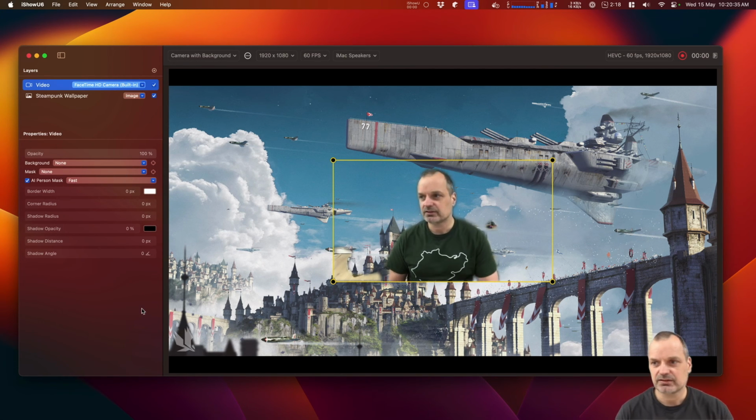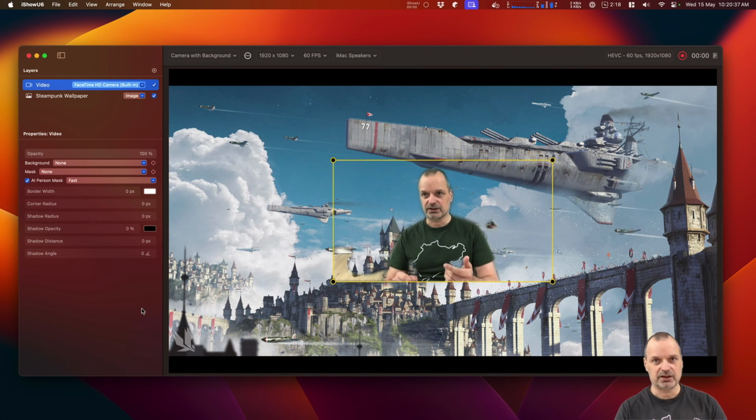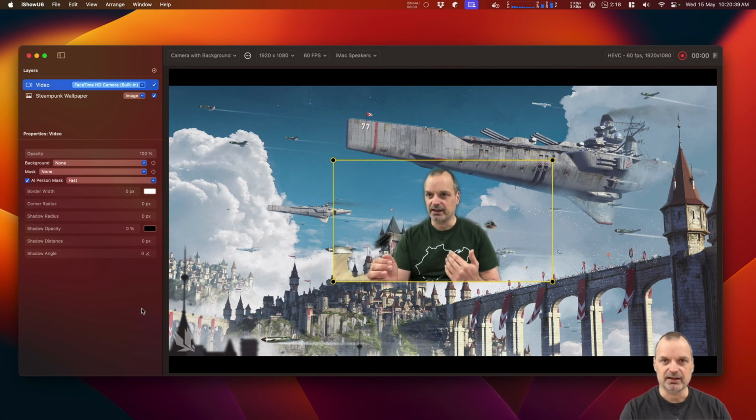I'll cover cameras, masking, backgrounds in another video because it'll get longer than I want to put here. So that covers the major differences between iShowU Instant and V6.